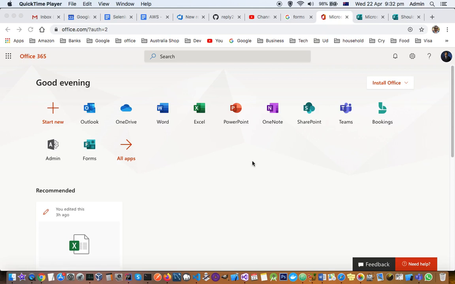This video explains how we can create forms in office.com. So Microsoft Forms are similar to Google Forms, where you can create polls, quizzes, surveys, etc. To create a new form in Microsoft Office, you have to go to office.com and then click on Forms.